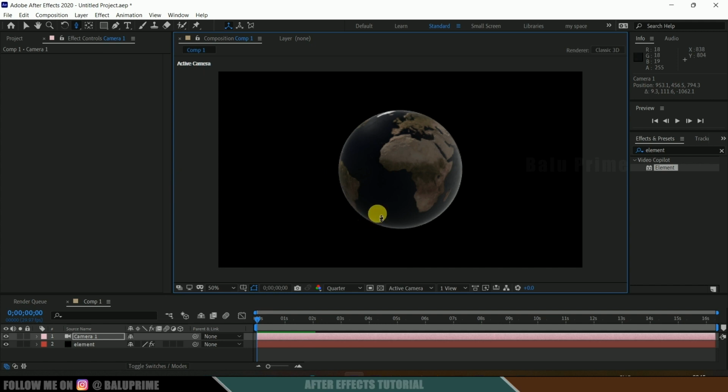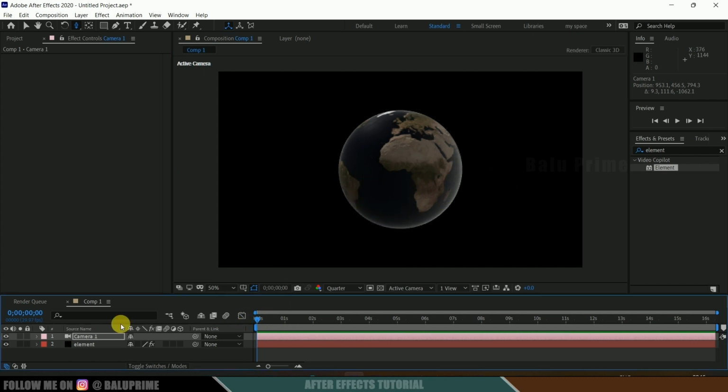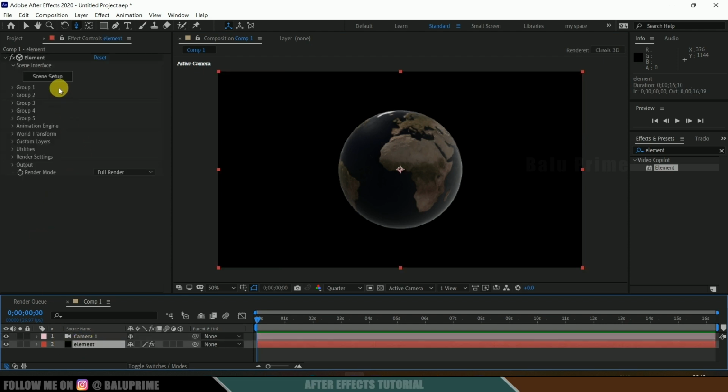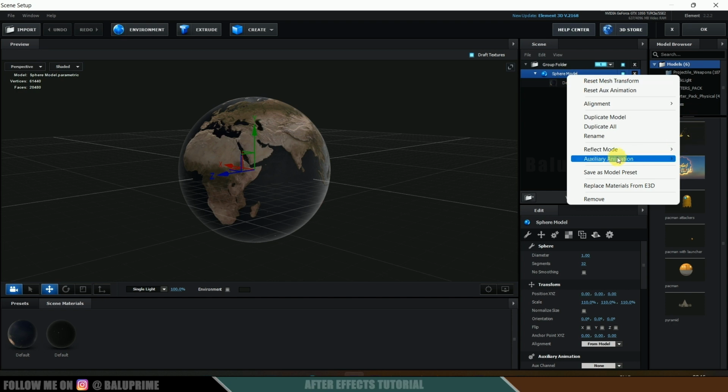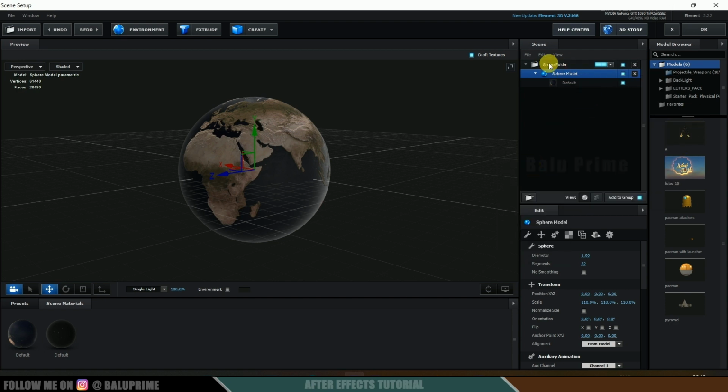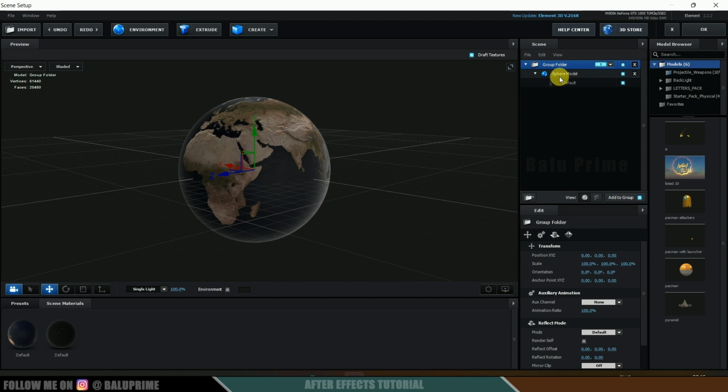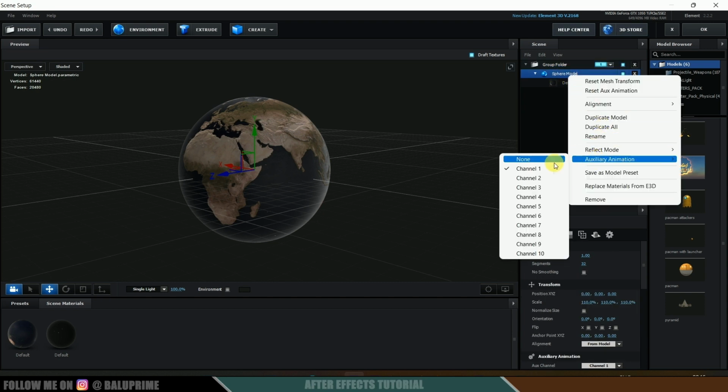Fine. So now let's see how we can make this earth rotate. So for that, let me go to this element. Now select this model, right click, aux animation, set it to channel 1. So now we got this model in group 1 and the model is set to aux animation channel 1.